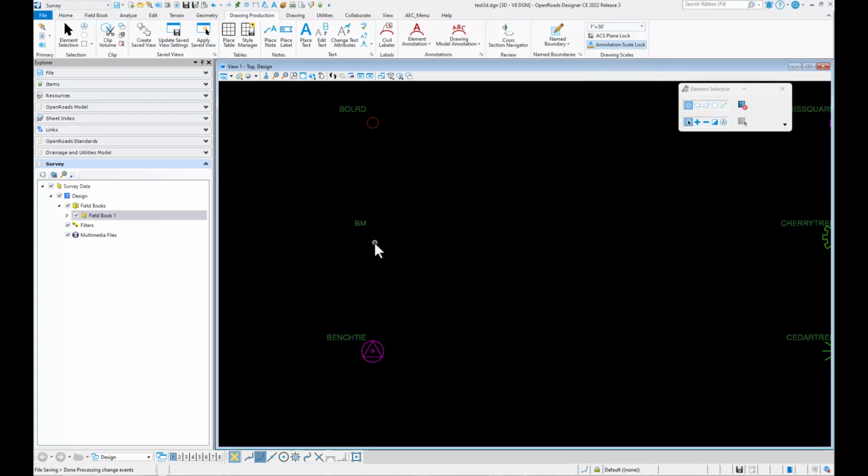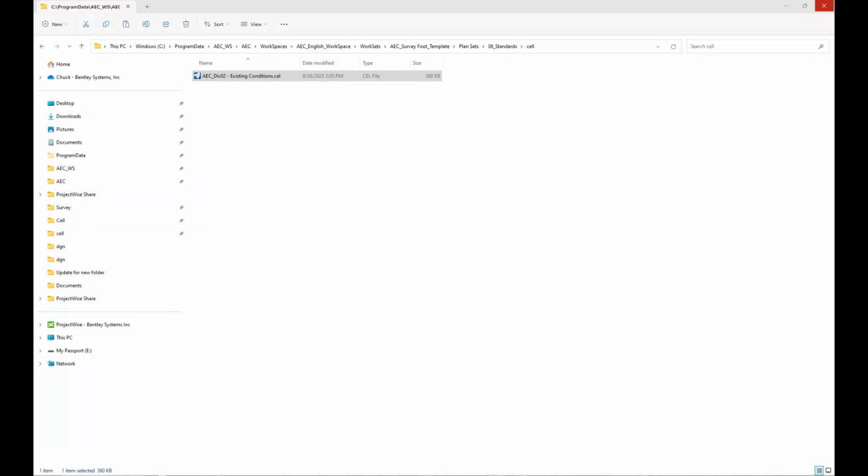This used to be a circle, this benchmark, before we made that change. So it's picking up that updated cell library that we copied over to the work set folder structure. And if I were to delete this file and remap my survey again, then it would go back to where that benchmark cell was actually annotation aware. So that's how you can customize our delivered cell library for survey features and turn off the annotation aware setting if you need to.